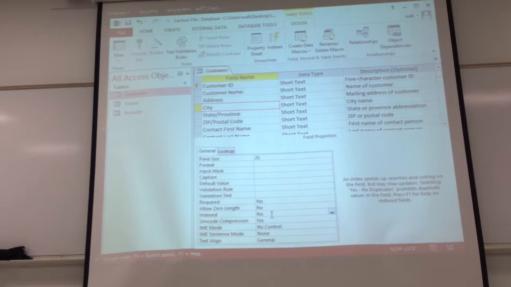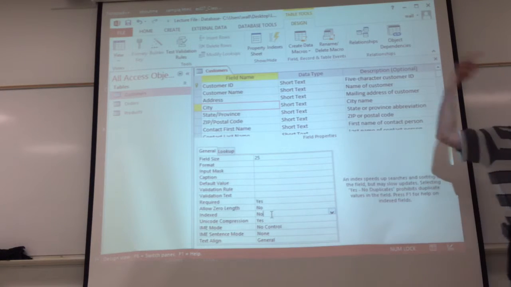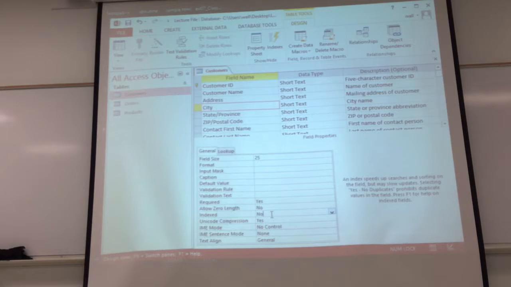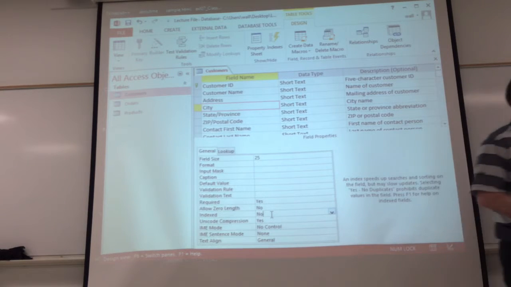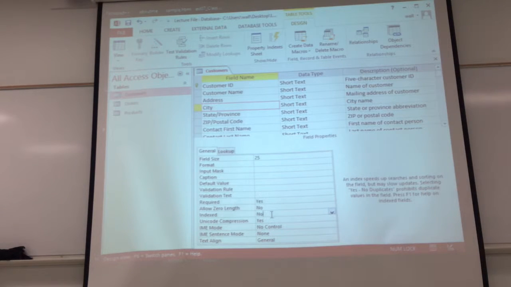Index is for searching. If you would like this to be indexed, meaning the values and the data will be set in the computer's memory to allow for faster searches. You don't have to worry about that. And then the rest of that we don't have in this class. So this is all the properties for your values.